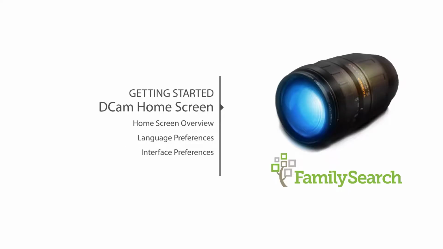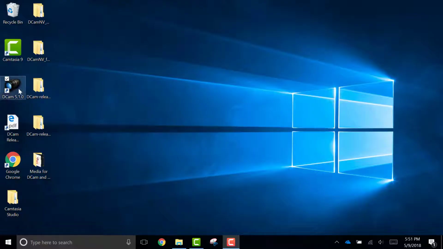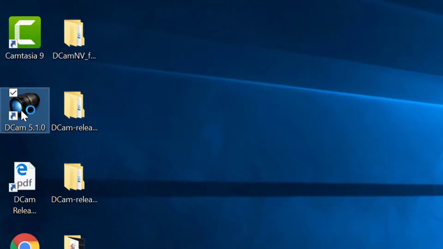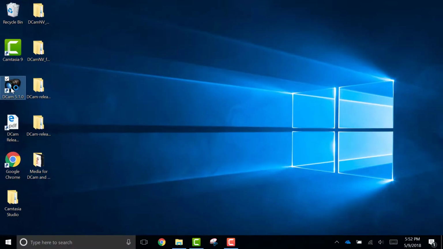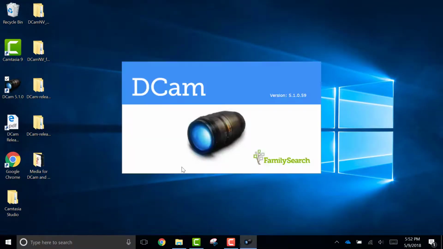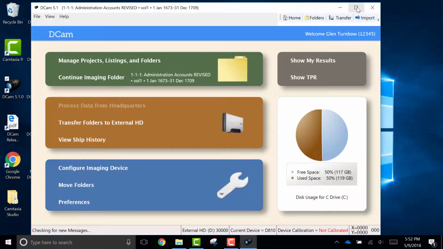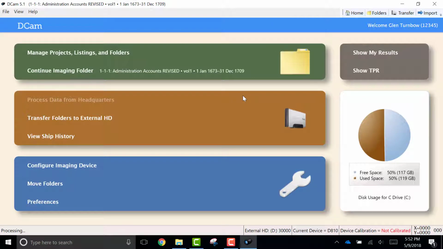Let's take a look. When you turn on the computer, you should be able to access the DCam software by double-clicking the DCam icon, which should be on the desktop. When you click on the DCam icon, the application will open. Once the application opens, you will be directed to the home screen, which can be seen here. There are several important areas of the home screen which will be covered in the next portion of this video.